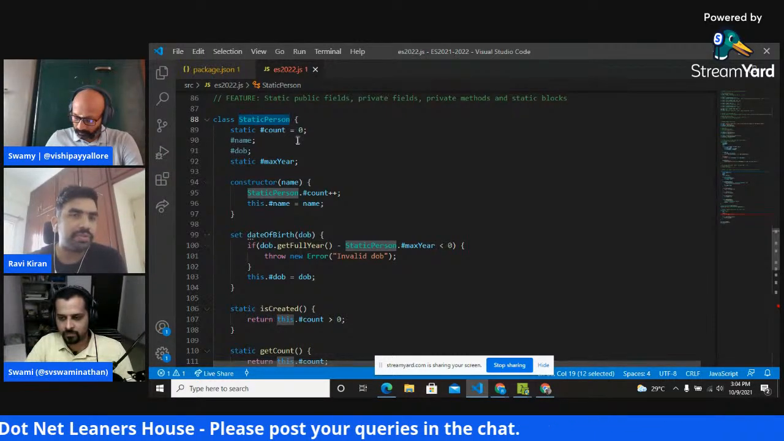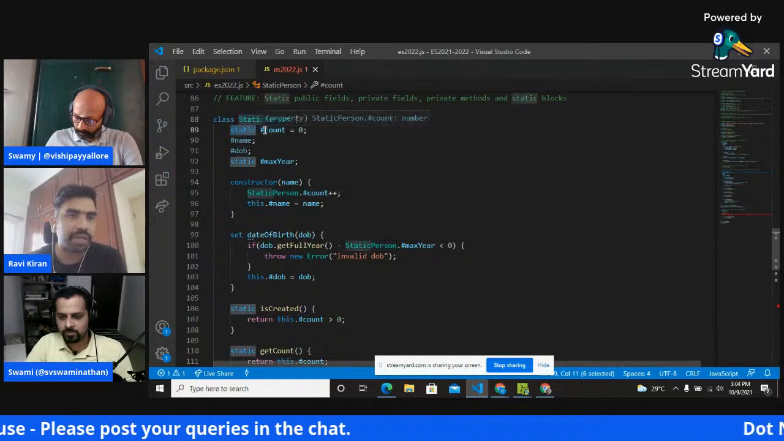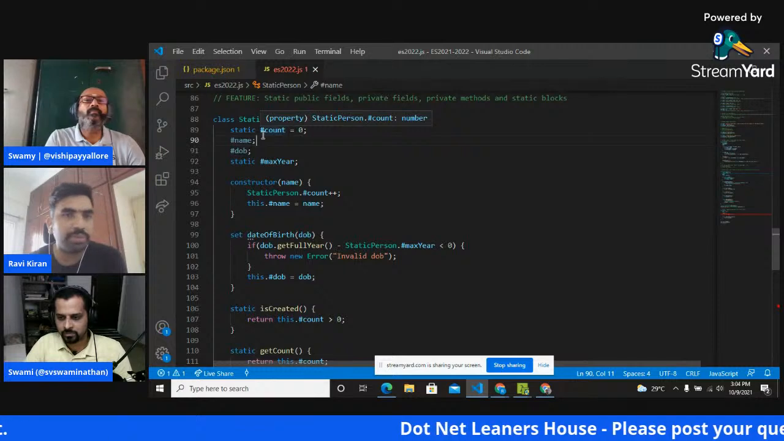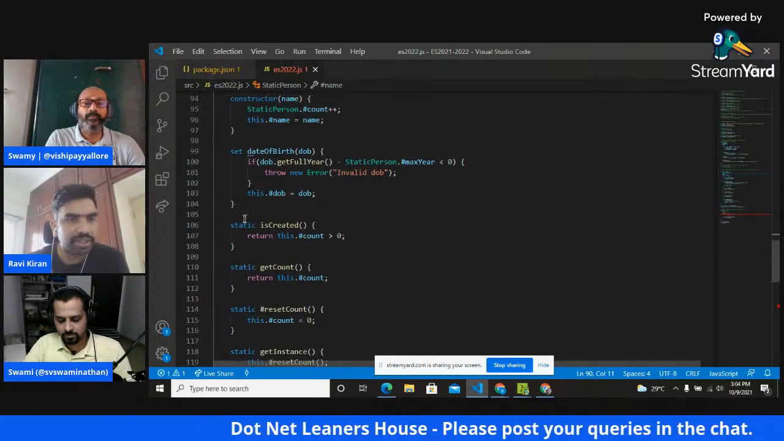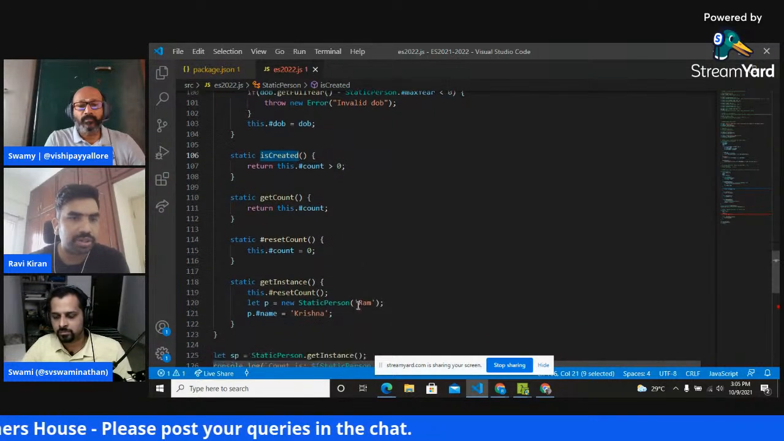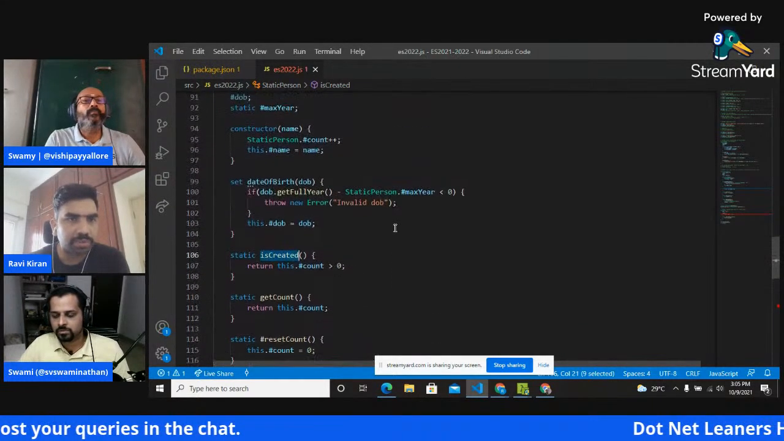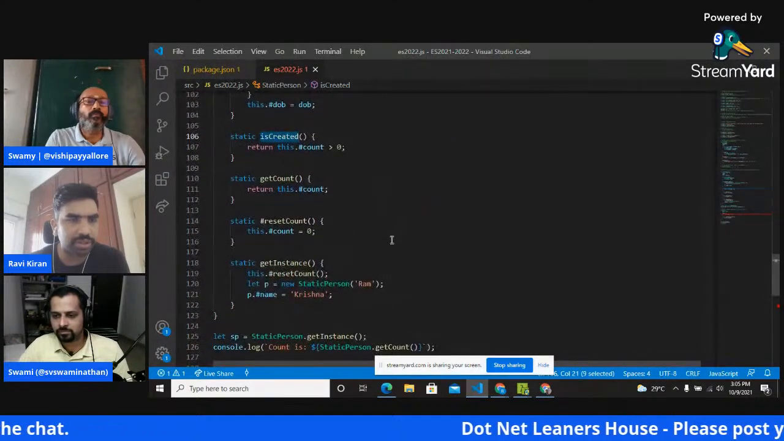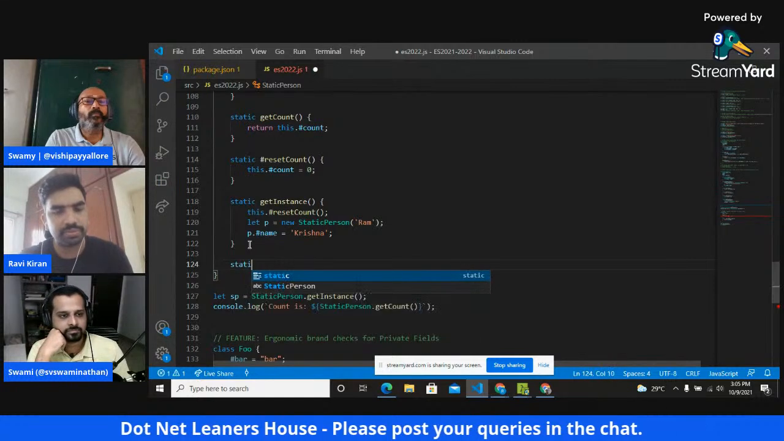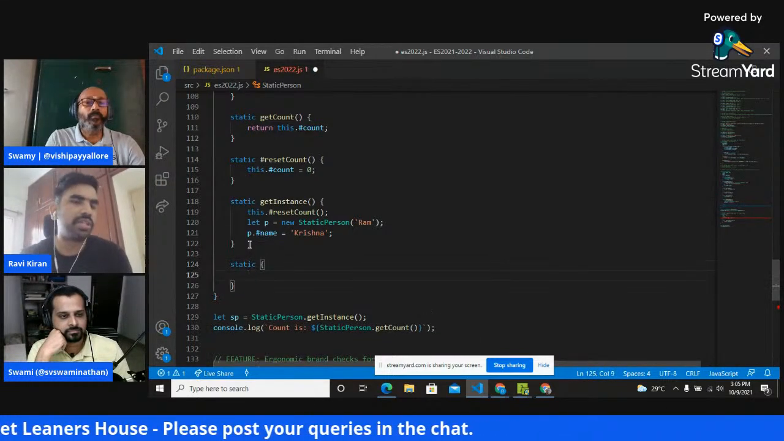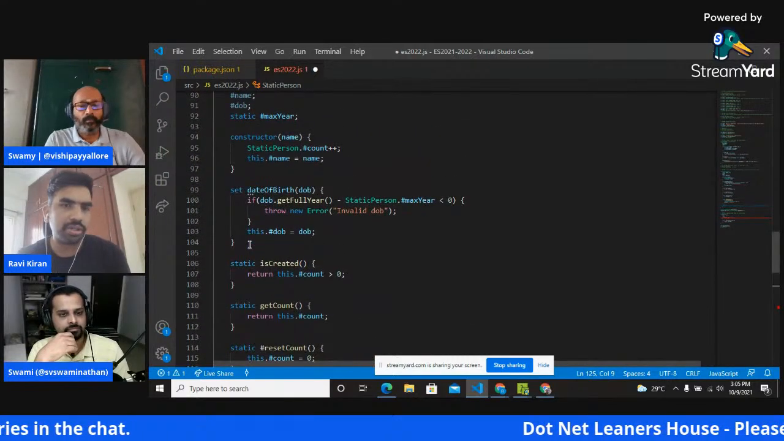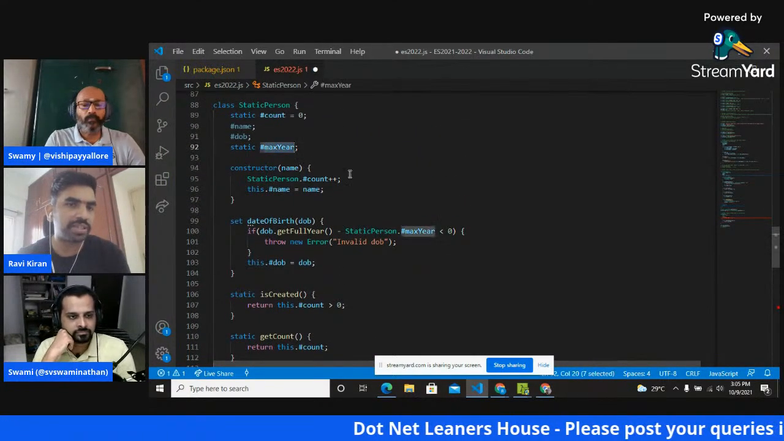Using static, you can create static private fields using the same hash symbol as the prefix of the variable name, and you can even create static methods, like the static is created method over here. You can even create static blocks. I don't have a static block over here, so let me quickly write one. static, and I set a couple of curly braces, and what I'll do is set the value of max here.